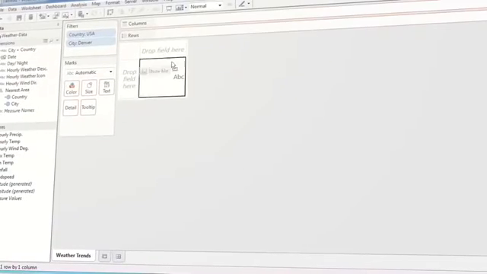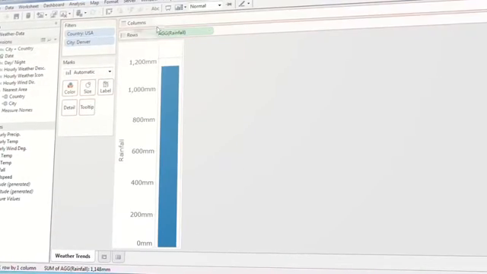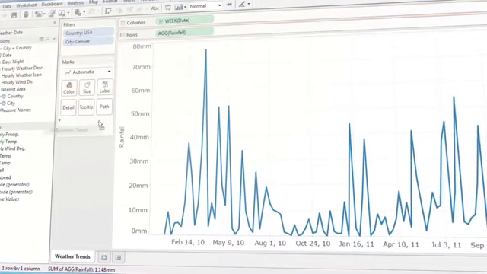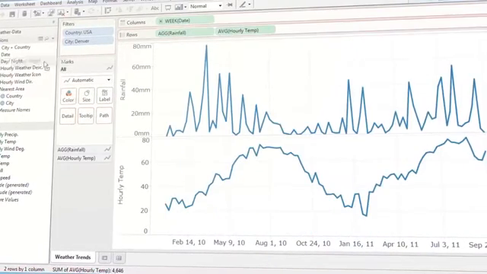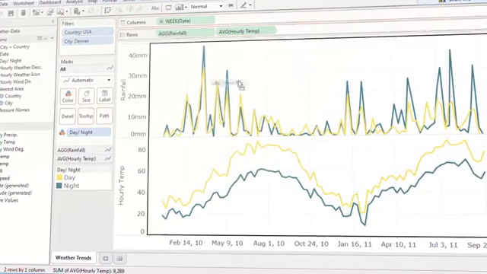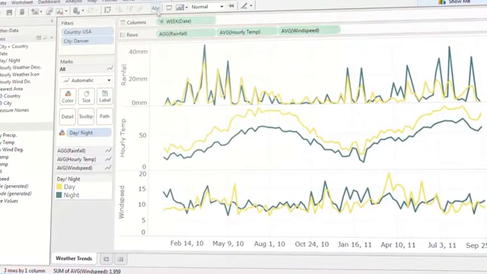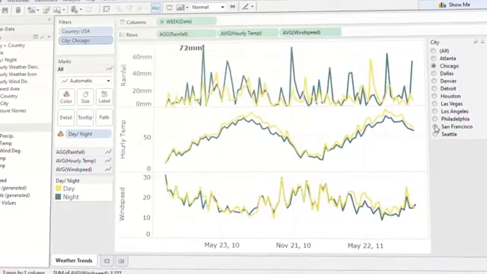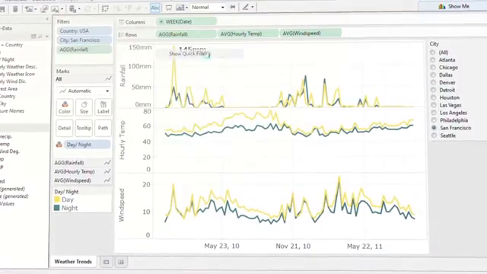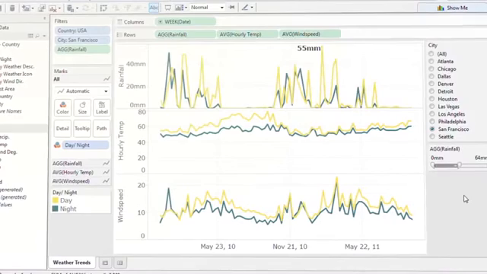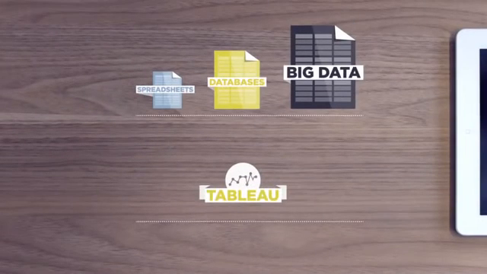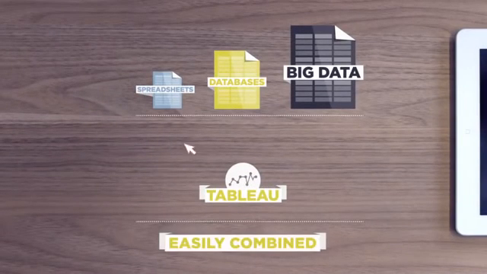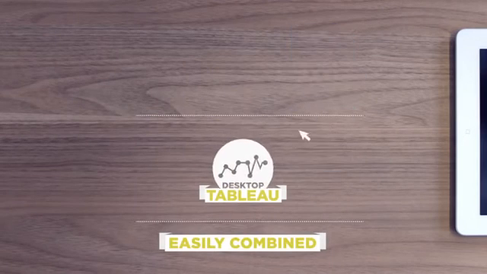Tableau is a drag-and-drop product people of any skill level can use to analyze data. It's a self-service business intelligence application people use to answer questions they have. Tableau Desktop lets people connect to volumes of data of various formats and visualize it on the fly. Databases, spreadsheets, and even big data sources are easily combined into visualizations, reports, and dashboards.